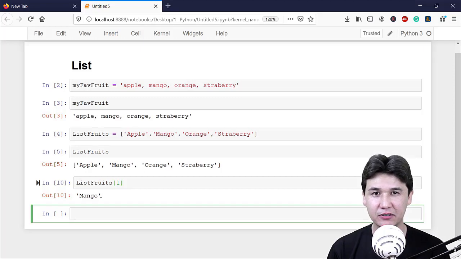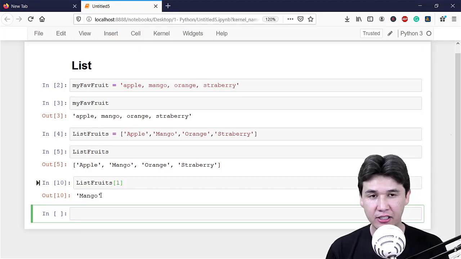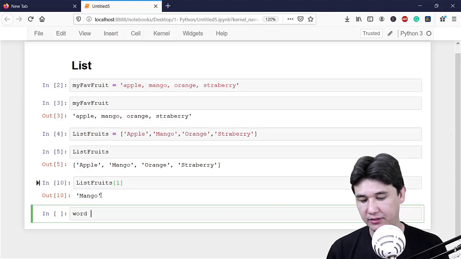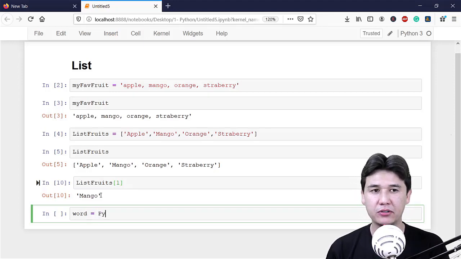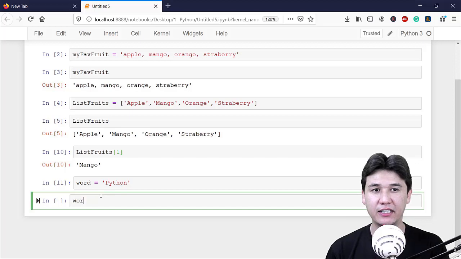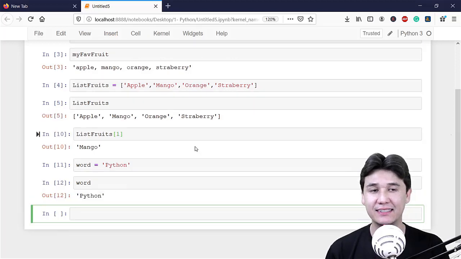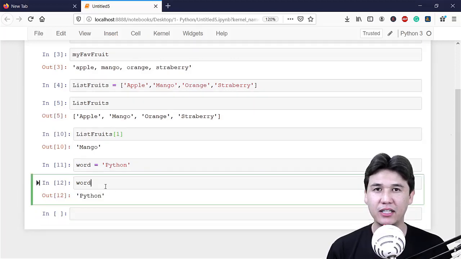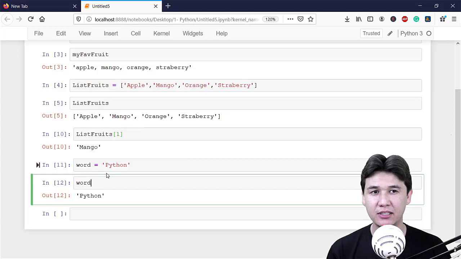same concept which we have already learned. For example, I will say word is equal to Python. Okay, now Python is a string, therefore we are going to write that in quotation marks, and when I call the word, then you will see that we have Python. Now check, we have already learned the variable and assigning the string to the variable, but we have not learned how we call the index.